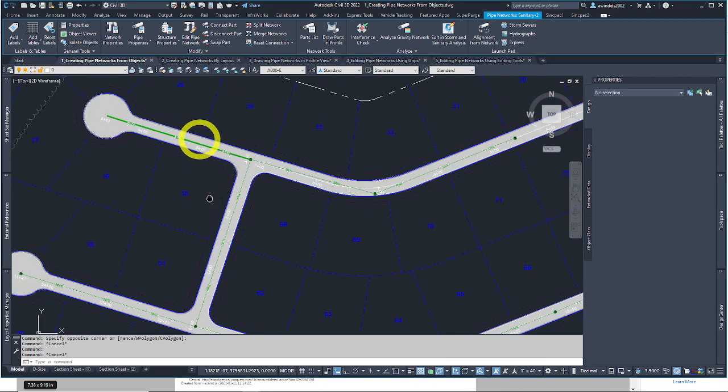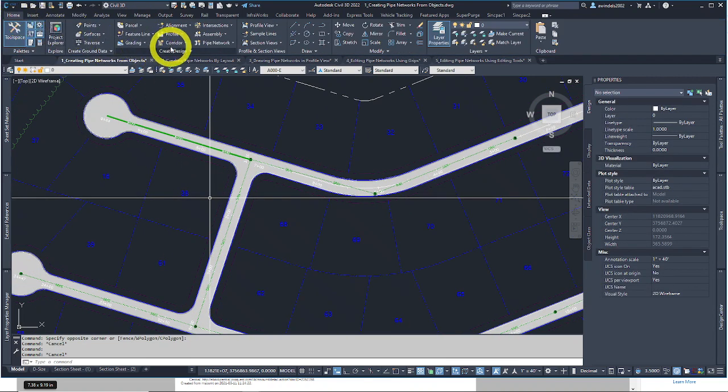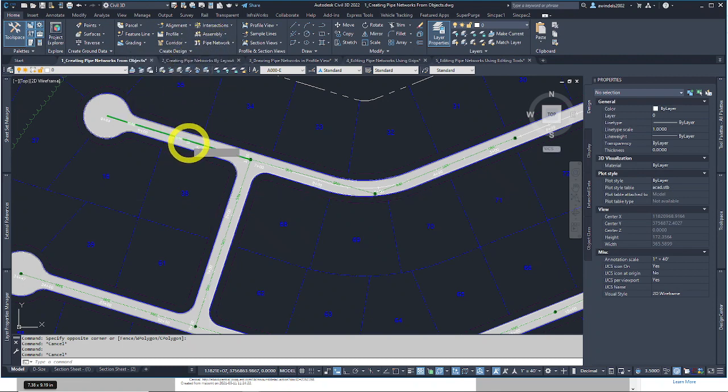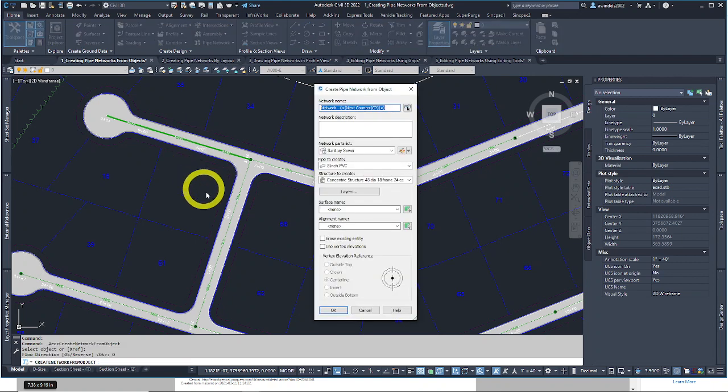We're going to do the one last step. We'll do one more pipe network, and we're going to go to create once again from object. We're going to pick this sewer. That's fine if we'll just say flow direction that way for now. This one's going to be called sanitary 3.